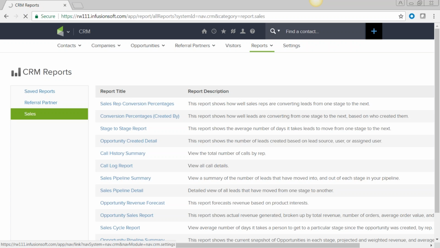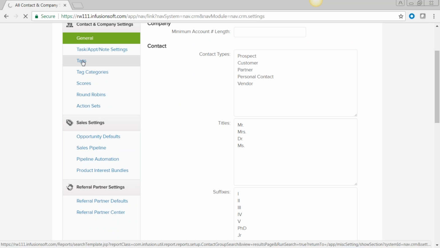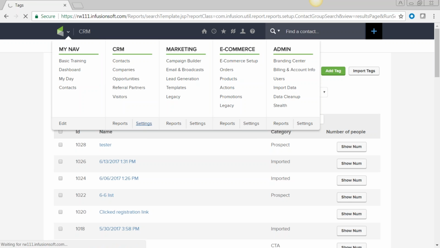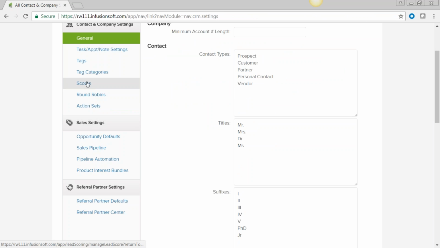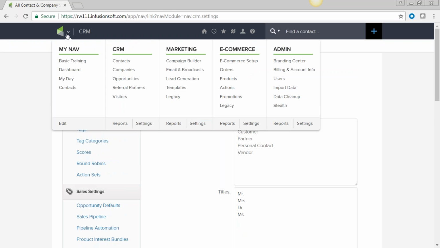And then settings in our CRM module contain all of our tags and our categories and our scores. That's something else we'll look at the very end. So today we will make sure that we get into tags, tag categories, and scores, and the rest of this is a little more next level, I should say. So let's go and add a contact.